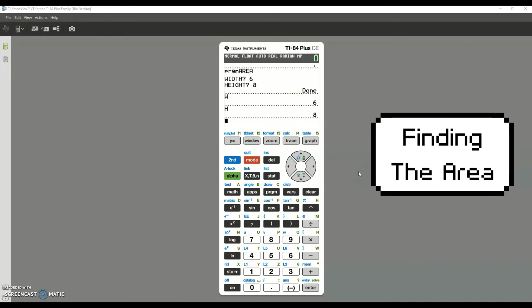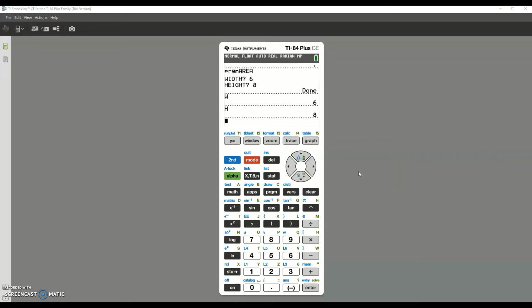Now with input sequences covered, we can move on to the next portion of the program, actually calculating the area of the rectangle. This is a very simple calculation, as a rectangle's area is just its width multiplied by its height. With that in mind, all we have to do is reopen the area program editor, start a new command line, and then type in W, the width, times H, the height, and then store that calculation as a new area variable.